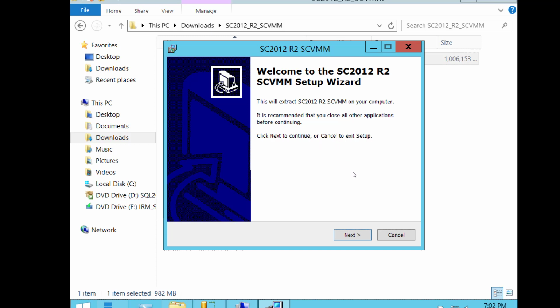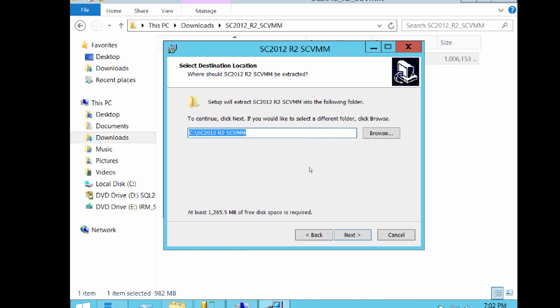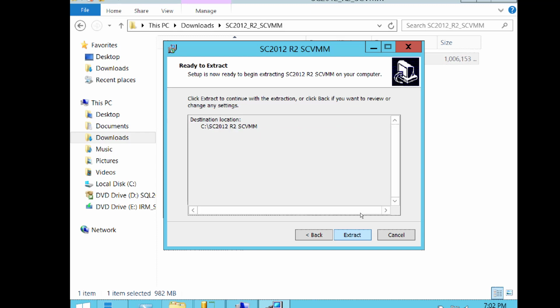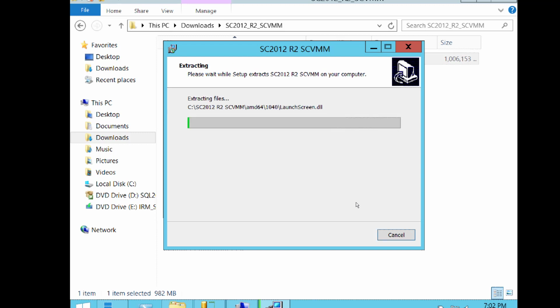Once the wizard starts, whatever changes we're going to make, we're going to take screenshots of that, but not all. So if you've taken a screenshot here, then click next. This is the path C:/, which is okay. So click next. And ready to extract. It's just extracting only. So go ahead and click extract.